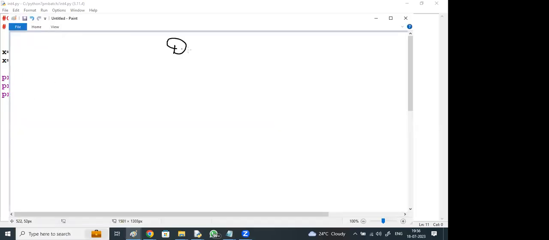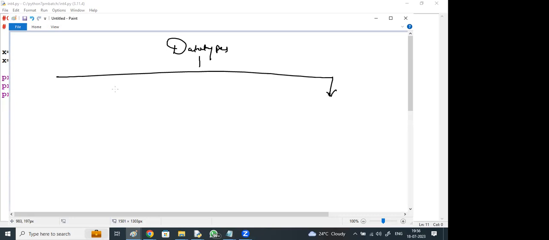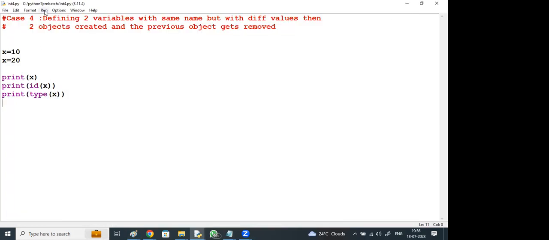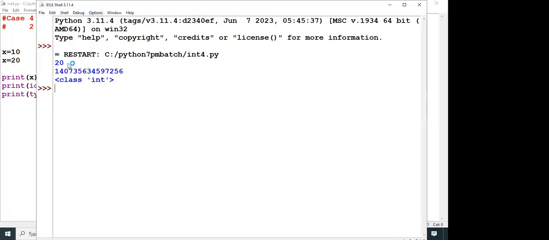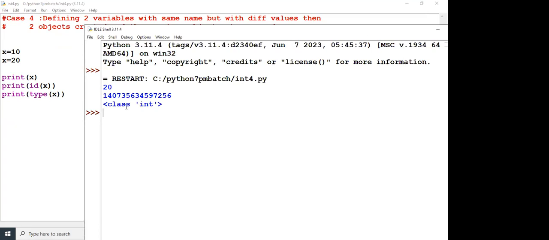Coming to data types. So run that code, sir. Case 4. Just a minute. It prints this 20 only: print x gives 20, its address and its type.